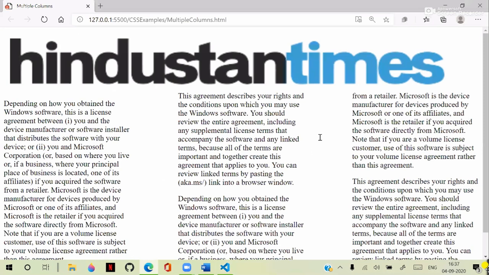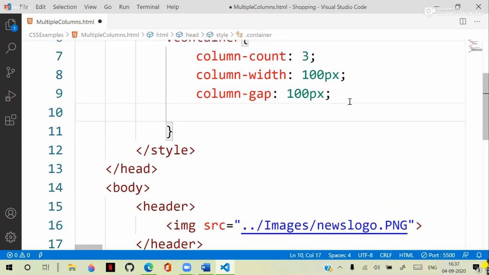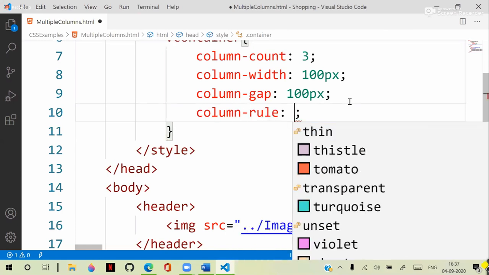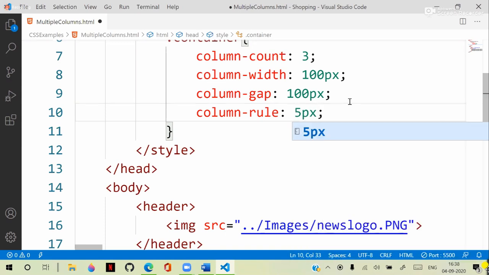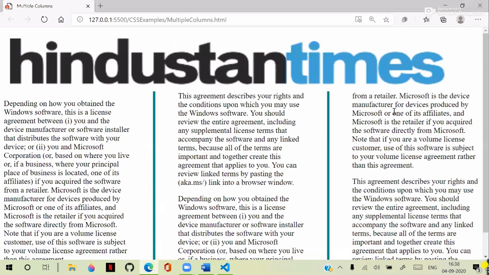The gap is defined. We can use the rules. That means you can define a column, and a column can have a rule. A rule is like a border. How many pixels? Suppose 5 pixels. Okay, what style do you want? Suppose I want solid. Just like border, what color do you want, some dark cyan like this, and that will be applied there. Columns will be arranged for you. If I want some dashed, it will give you dashed columns there.